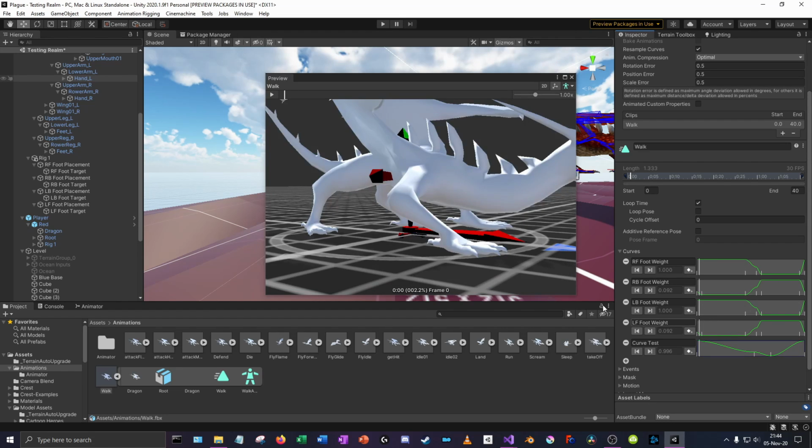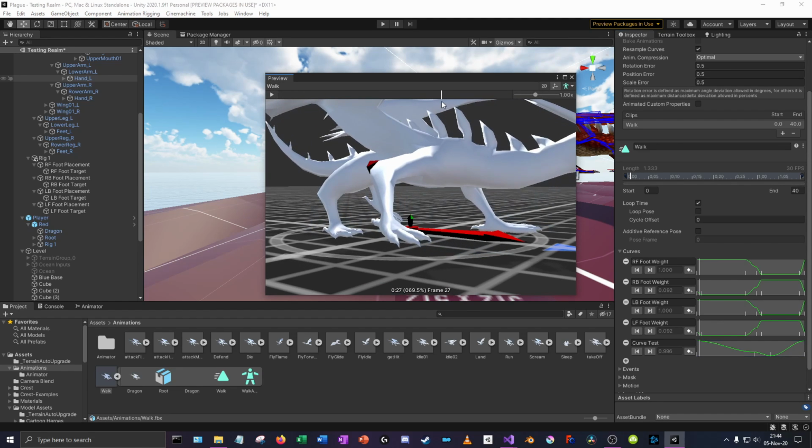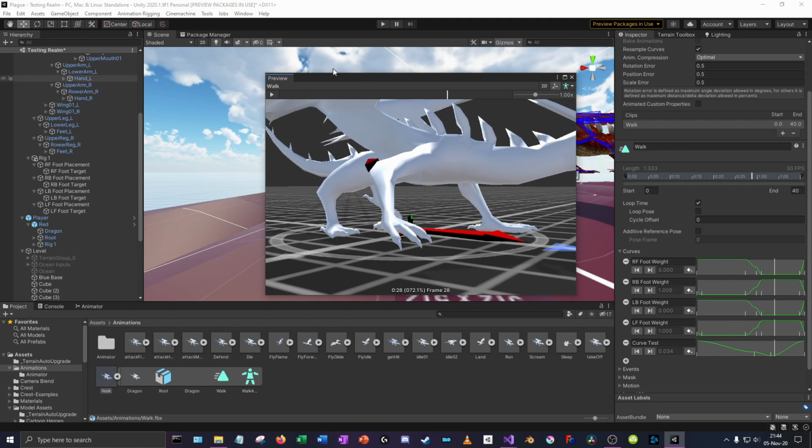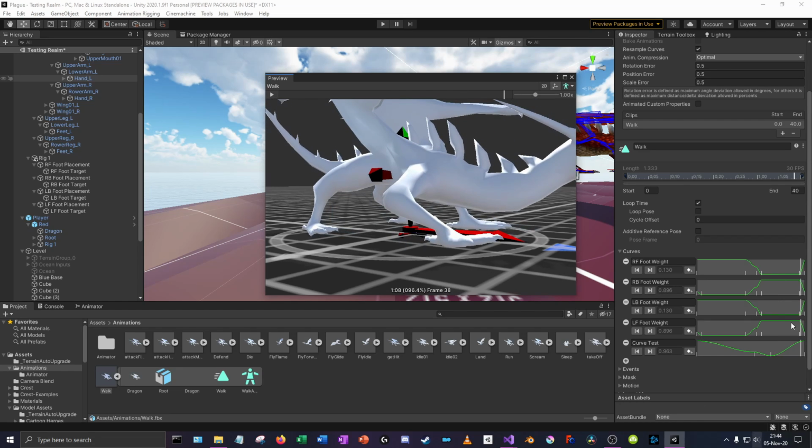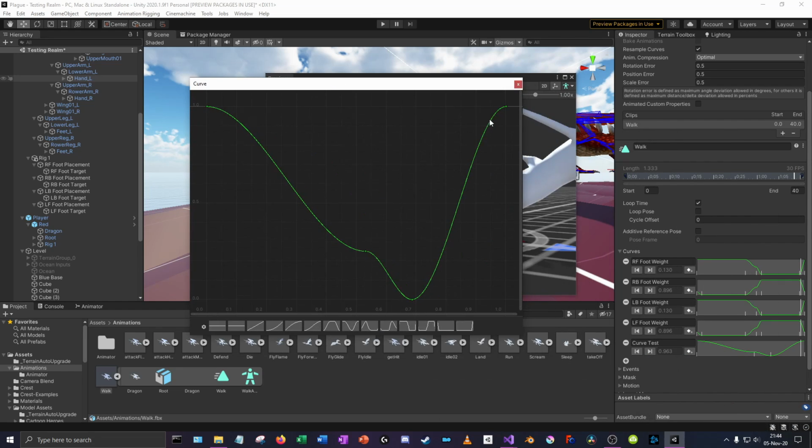Let's see here. That's actually incorrect. Hold on, let's see here. So he picks up his foot there. Oh, there we go. Yeah, so this needs to be 0. Or very, very close to 0, but we'll do 0 here.